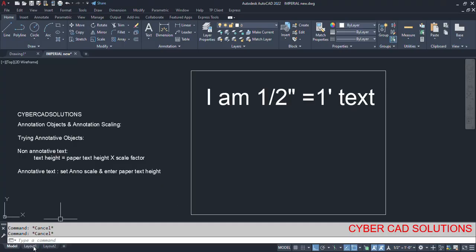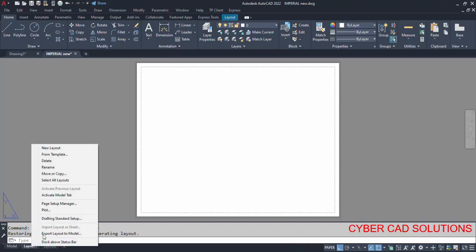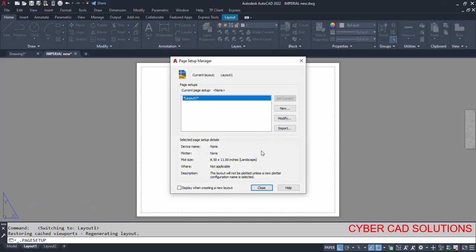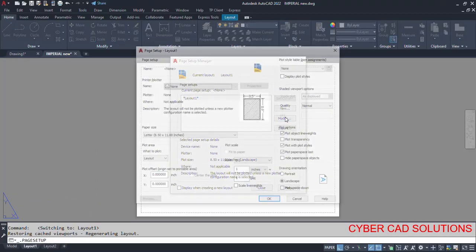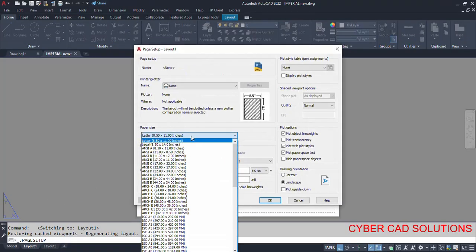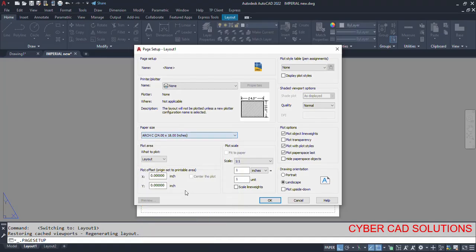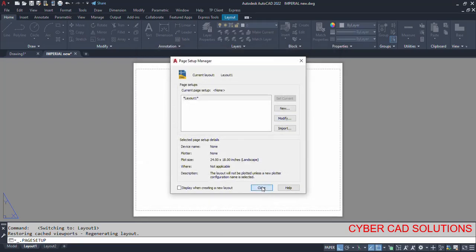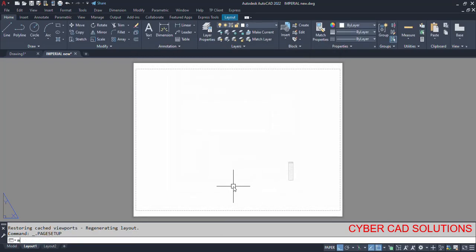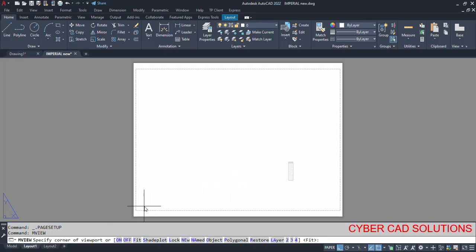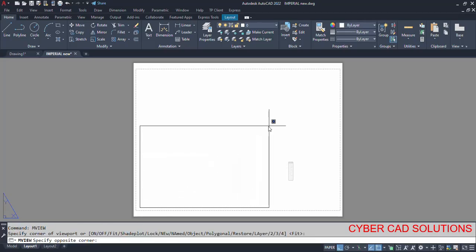Let us go to layout, right click on the layout one and take page setup manager and click modify to change the paper size. I am taking paper of 24 inch by 18 inch, so that is over here. Okay, and scale 1:1. Say OK and close this. Now I am taking MVIEW to place a viewport, so like this.